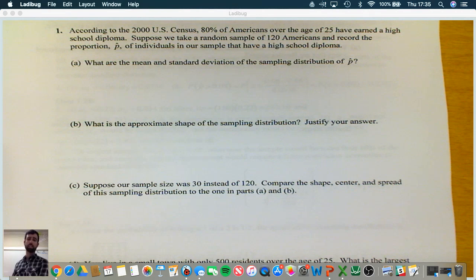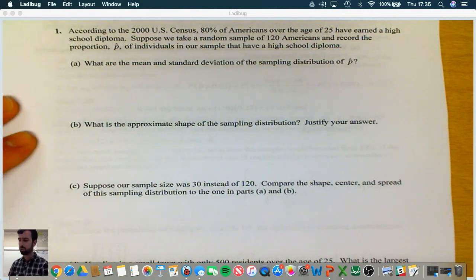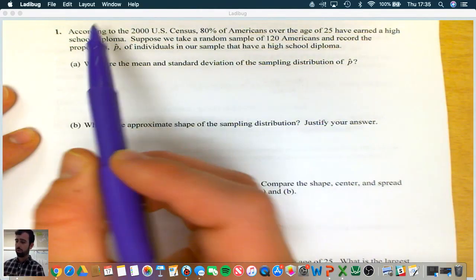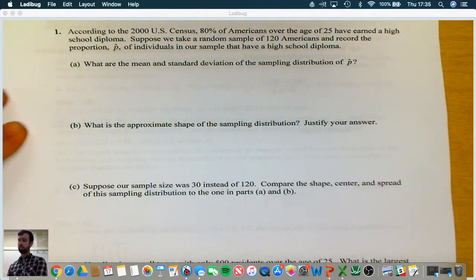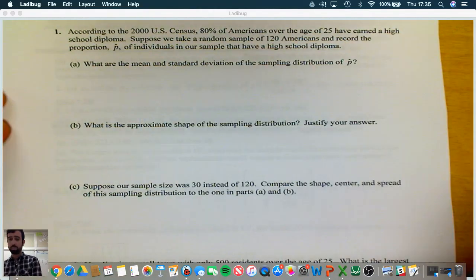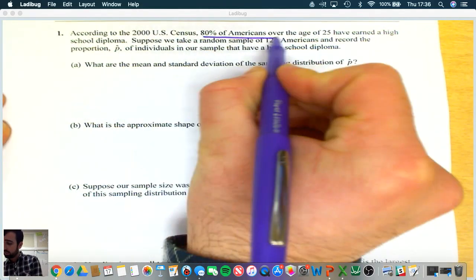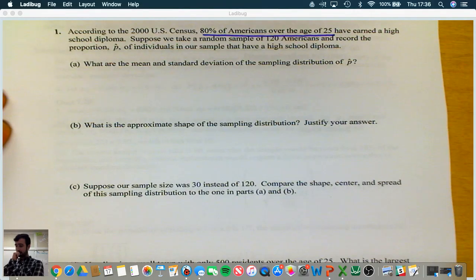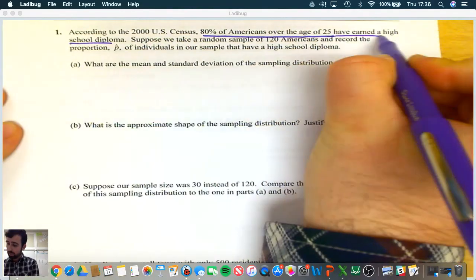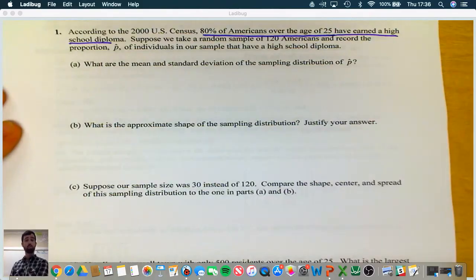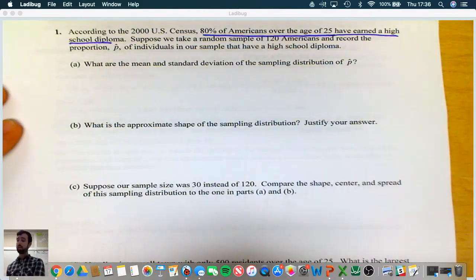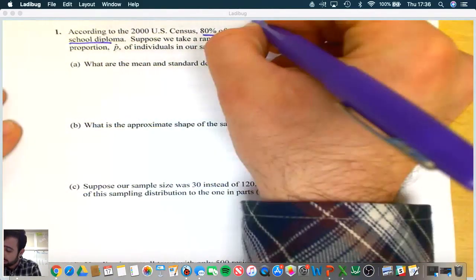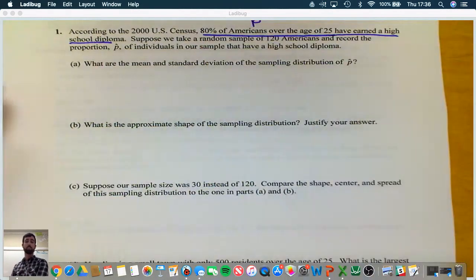Really good way to practice, like, okay, what is that formula again for mean, for proportions? So it says, according to the 2000 US Census, 80% of Americans over the age of 25 have earned a high school diploma. I like to have my kids underline what we're looking at, and then decide, is this a statistic or a parameter? 80% of Americans. So this is going to be a parameter because it's a population.